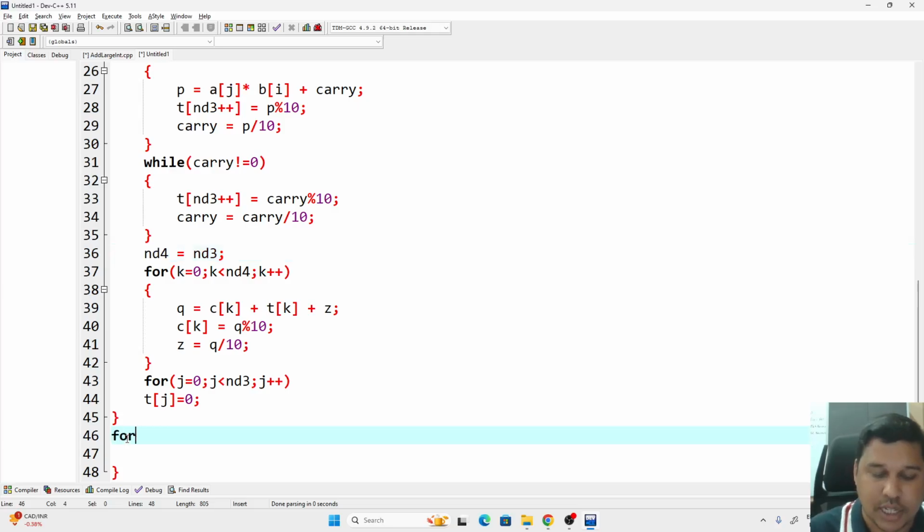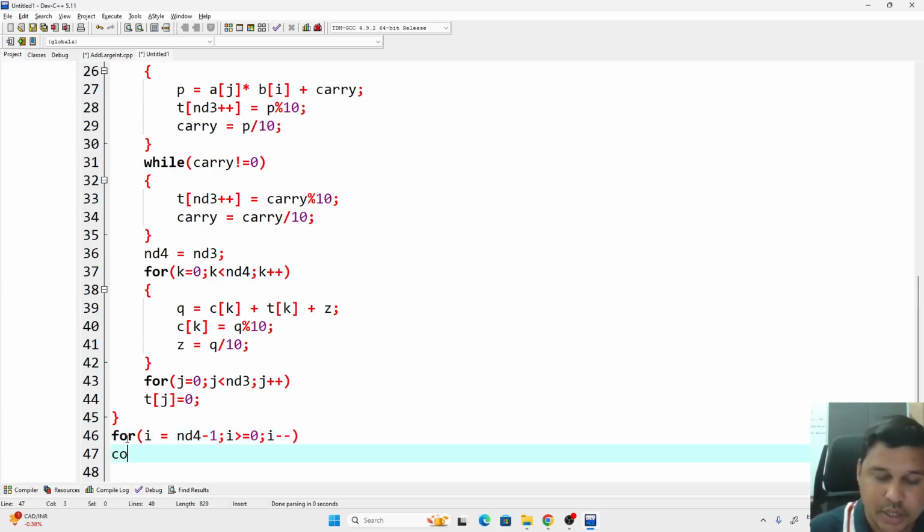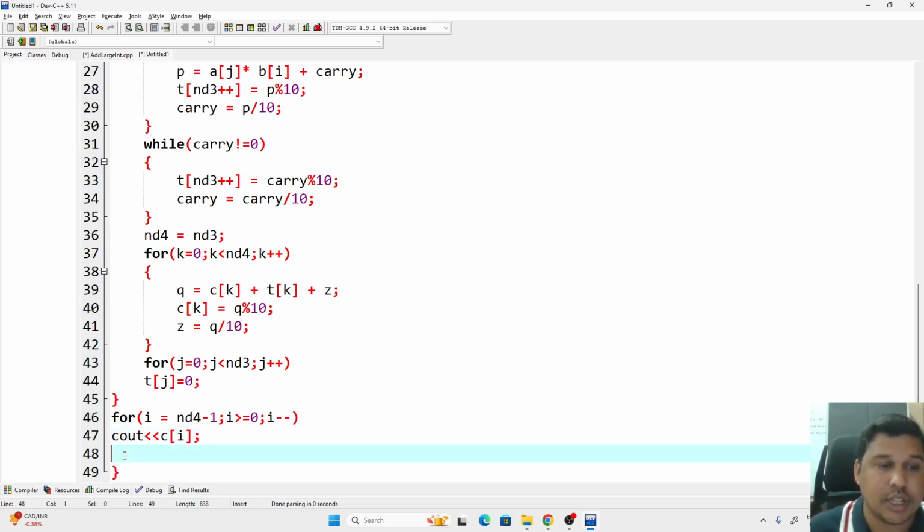So, I will write one logic for some variable, again I can take I equal to ND4 minus 1. I have to print in reverse order, right. I greater than or equal to 0 and I minus minus, cout C of I, that is it. Then you write return 0. So, we complete our code.